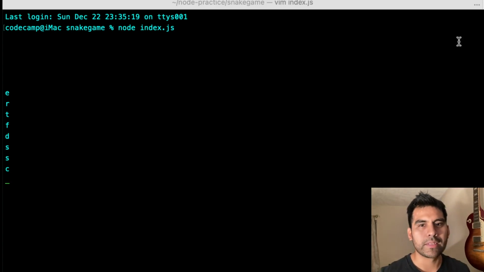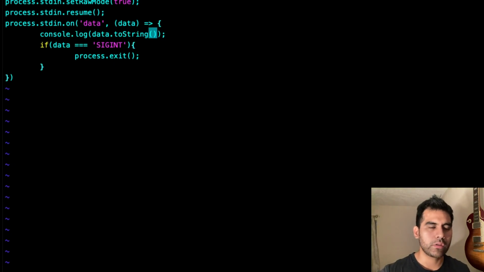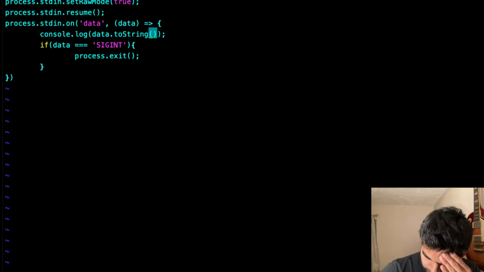So I have to kill this again, right? Until I find a way to kill the signal. If data equals that signal, then we kill the process. All right. Okay, so what do I have to do? If data equals, give me a buffer. The buffer was 0.3, I think, but we need to convert this. So I know how to work with char codes.